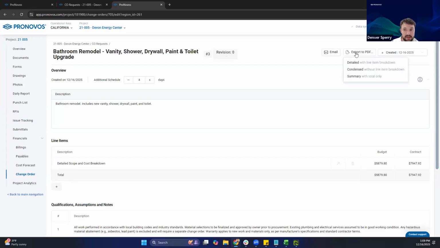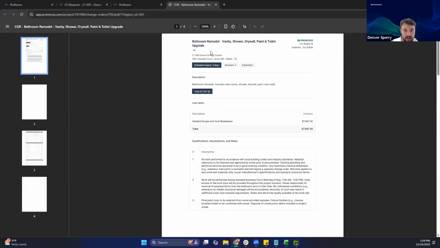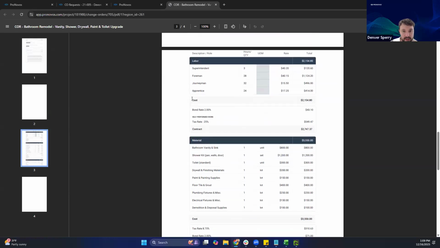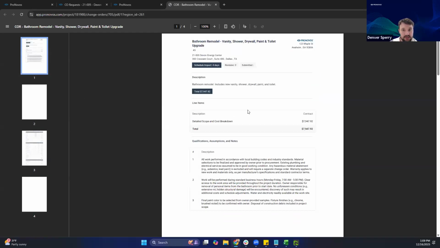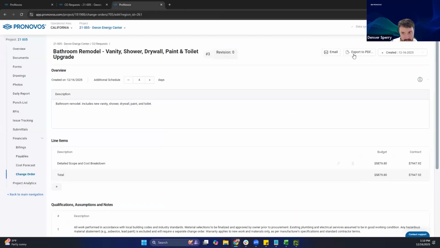When you create those PDFs, you can do detailed, condensed, or just the summary. If you do it with all of the line item detail, you're going to get our job description and the work, then the subtotal, and down below we'll supplement all of our individual labor items, those billable rates, markups, taxes, everything itemized out. So you get these nice sheets with all of your information broken out. If you wanted to PDF it or email it directly from the system, you've got the functionality to do it.